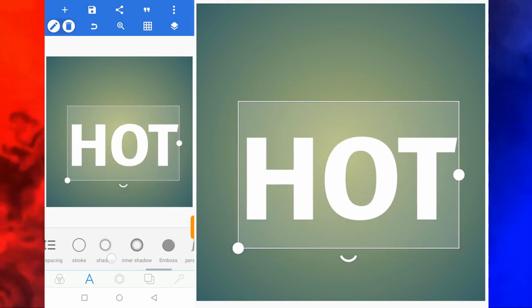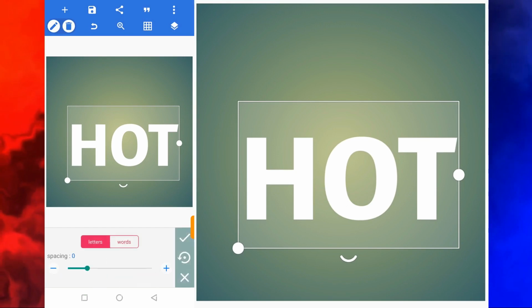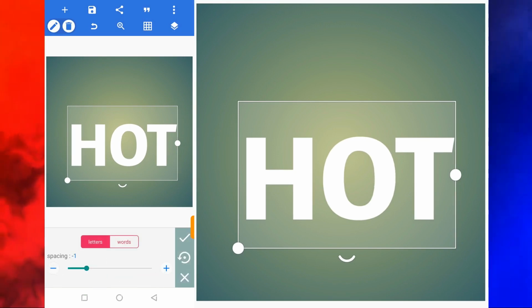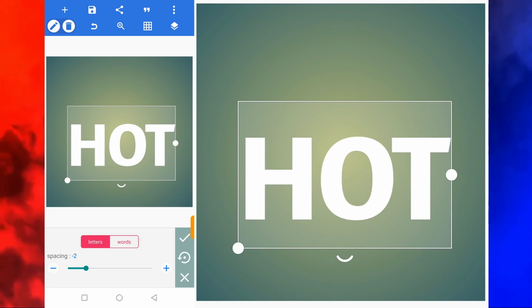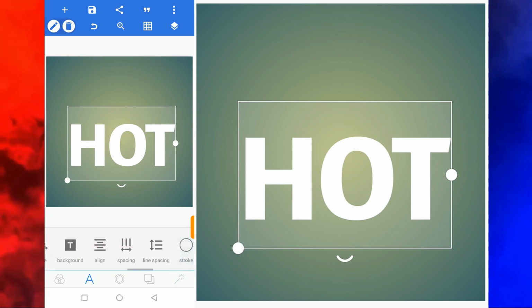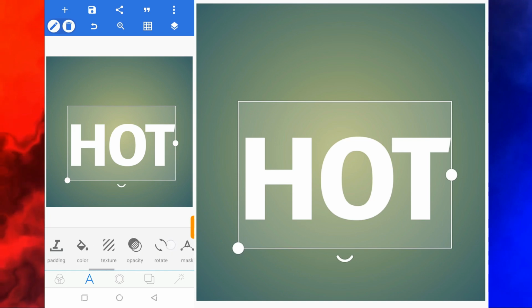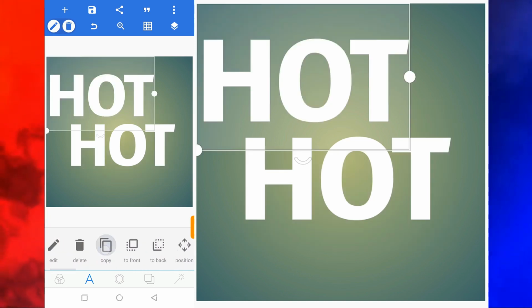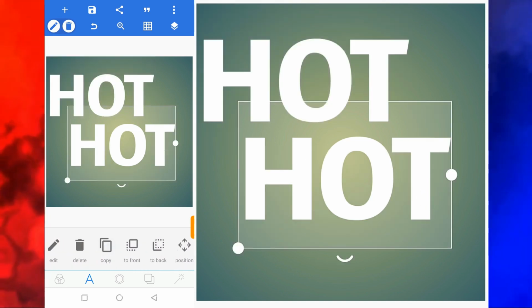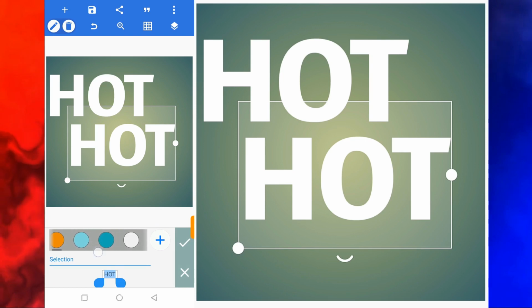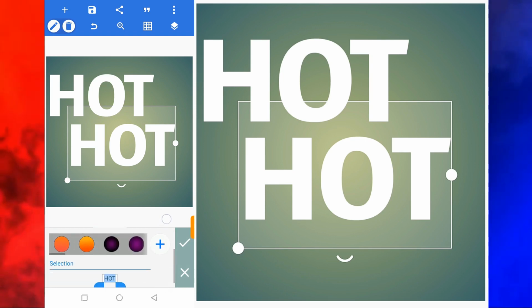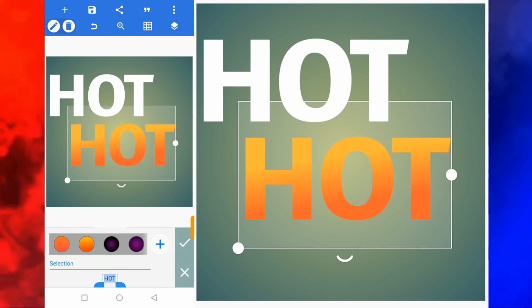Alright, now the next thing to do is that let me move to spacing, letter spacing -2. I think -2 is okay. I click on good. Alright, the next thing to do is that I have to copy it, this one. Let me change the color. I move to color. The color is going to be gradient. I'm going to pick this color over here.